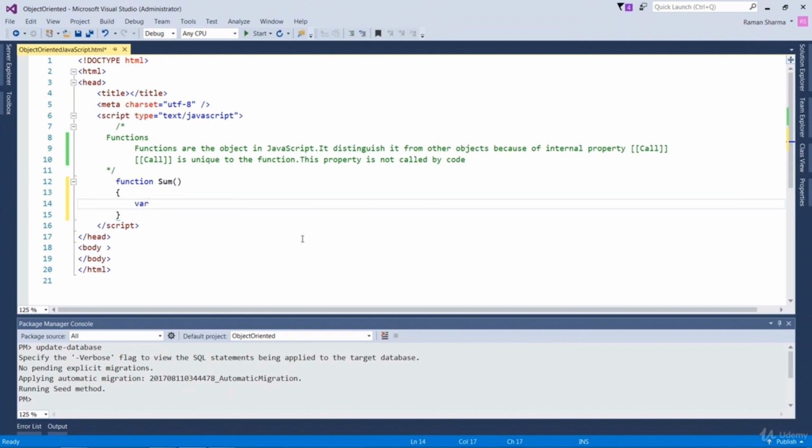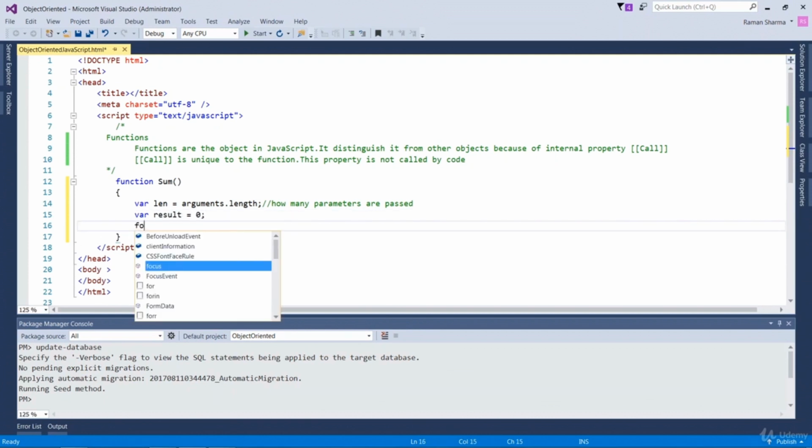So I'm taking var length equals arguments dot length. This tells us how many parameters are passed. Now next I'm taking var result equals 0. I will take one more variable called var i equal to 0.